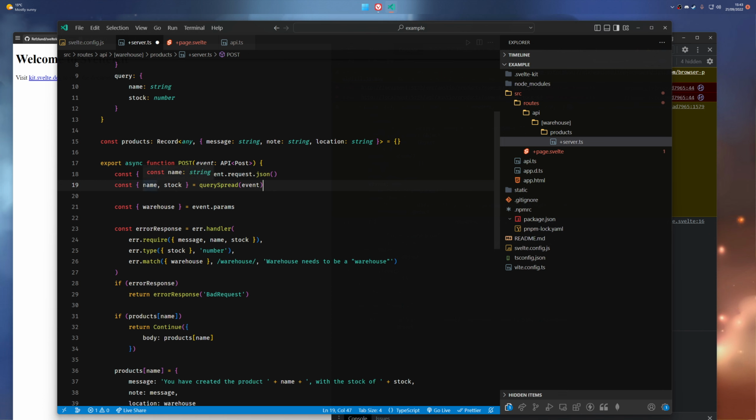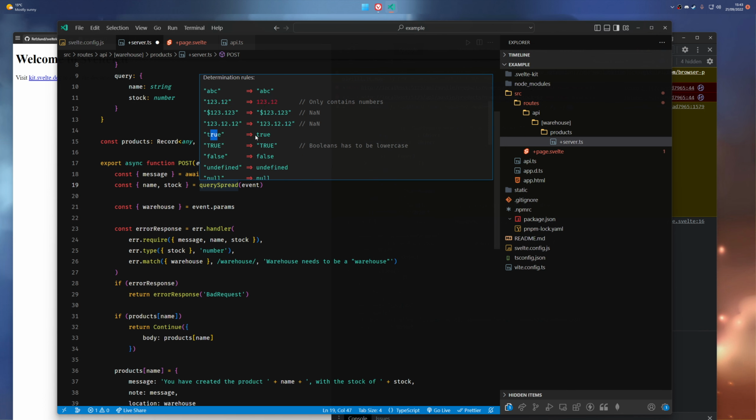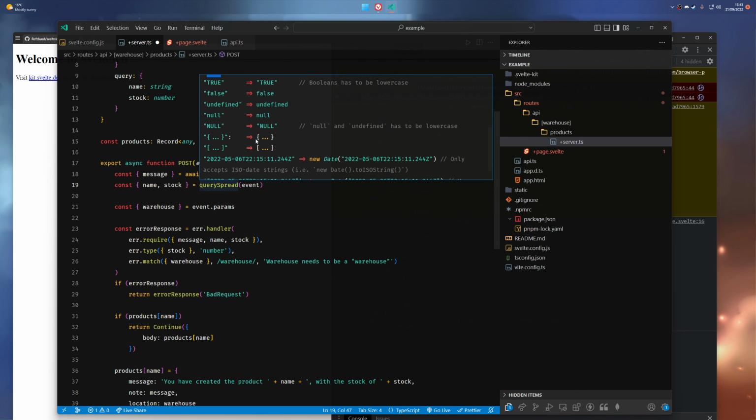So we have a name, which is a string, and the stock, which should be a number. And the query spread is trying to determine what it is. It's trying to format it into whatever it fits into. So here you can see if it's a number, it's trying to format it into a number. Booleans will be a true Boolean instead of a string, because queries will be strings naturally. And it will try to parse objects as well.